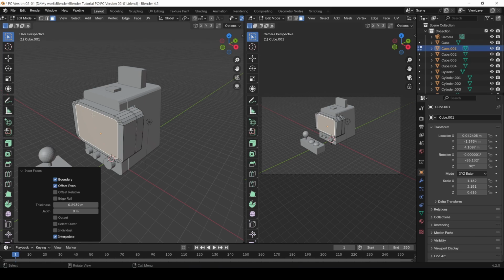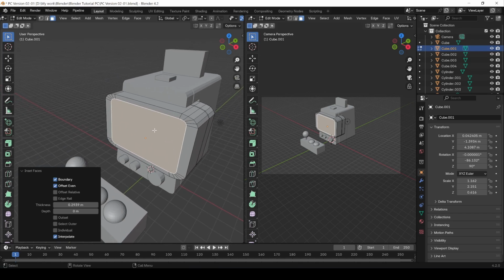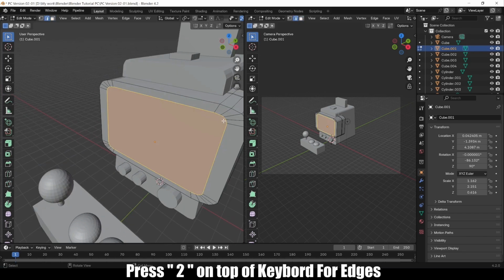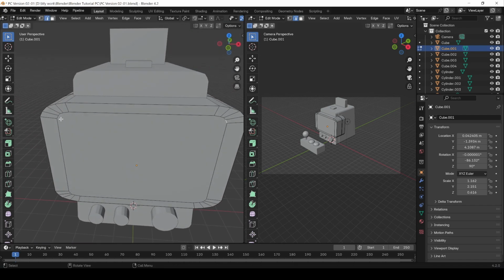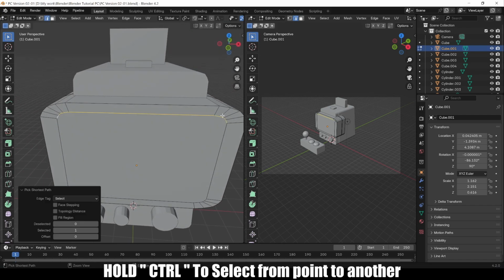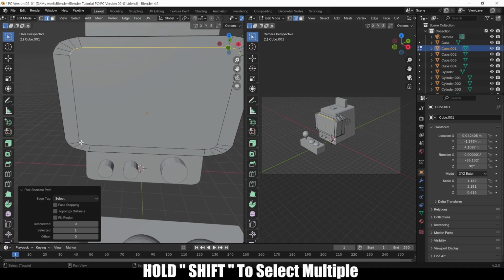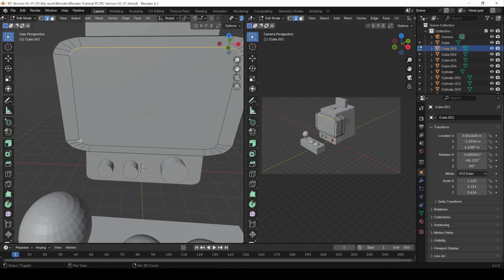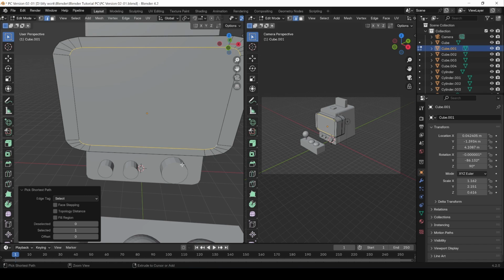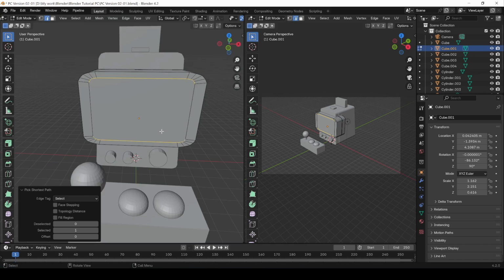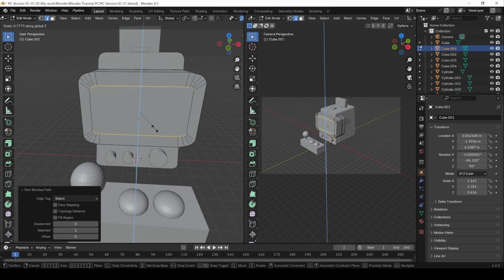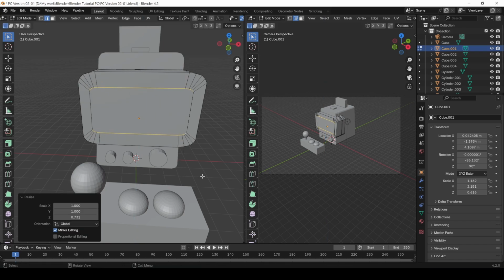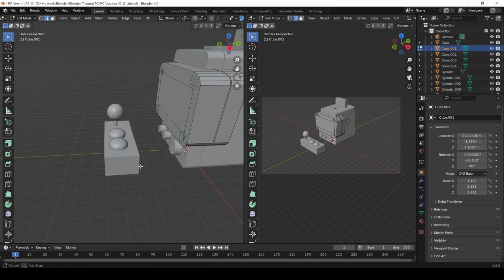Okay, let's fix this. So here, let's select with the edge selection. Let's press this and Control and press this last one. You get to select all this. Then Shift and Control and select the last one. Okay, so S and Z, and just make it smaller. Here, now we have this.